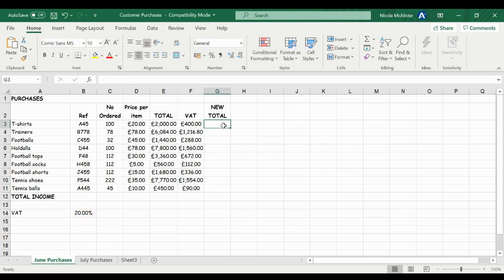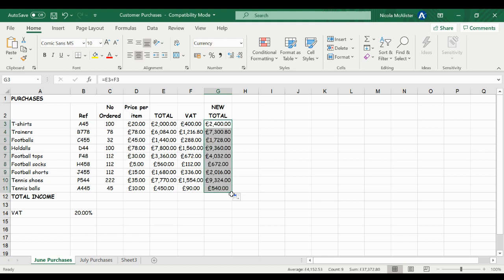And our new total is just going to be, we're going to add the VAT on. That's an extra thing we have to pay, it's tax. So we need to add that on to what the total was before. So it's going to be total plus VAT, and replicate that down.